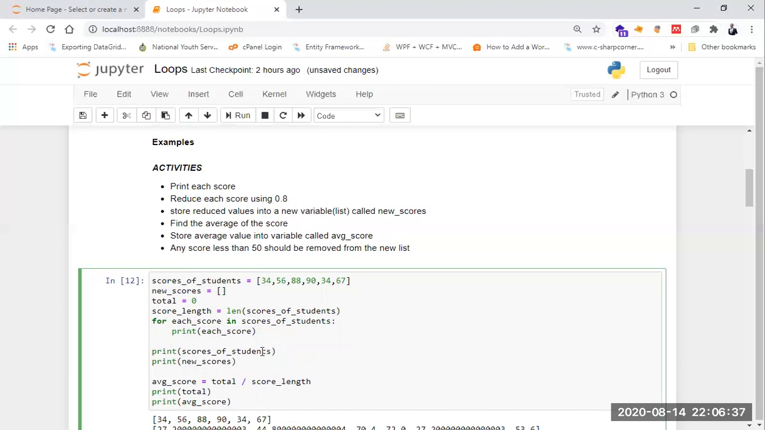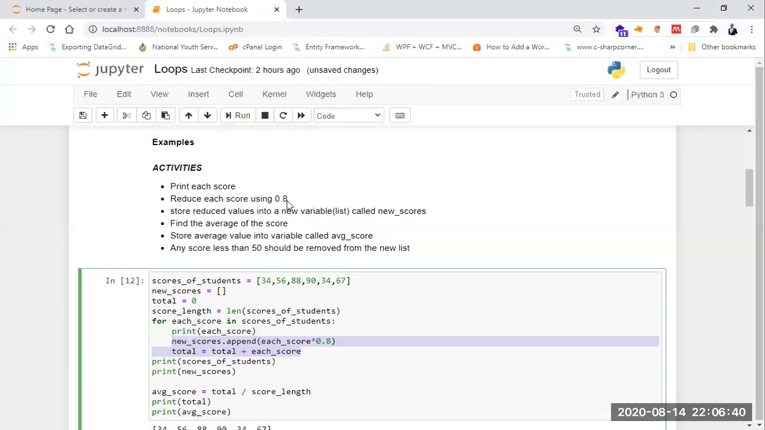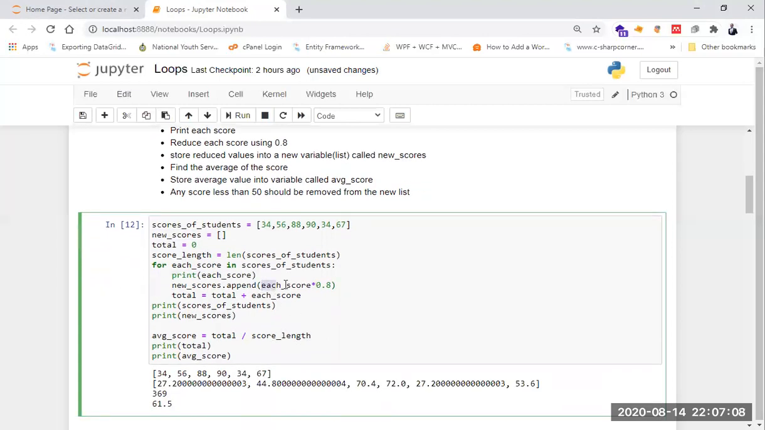Then the second activity says we should reduce each score by 0.8. So we just multiply each score by 0.8 and we'll print out whatsoever we have at that moment. Then the other one says we should store the reduced value in a new variable called new score. So now, after reducing each of the elements by 0.8, we want to store it in a new list. So what we did was that we created an empty list here. This is an empty list here. Then as we reduce each value by 0.8, we append it.